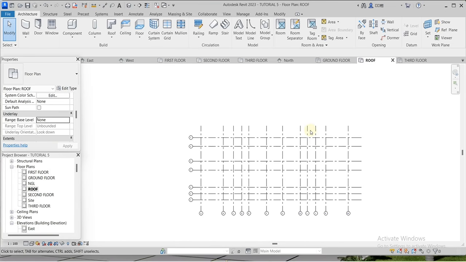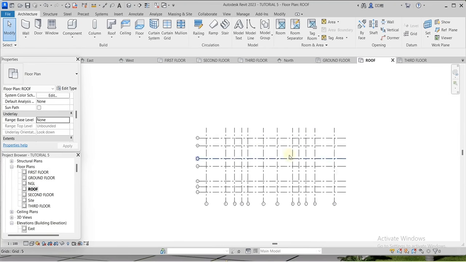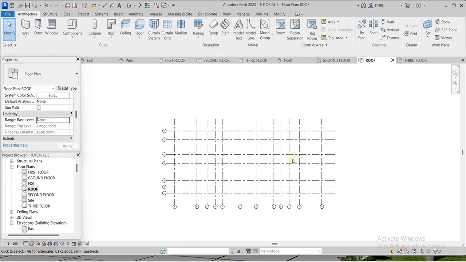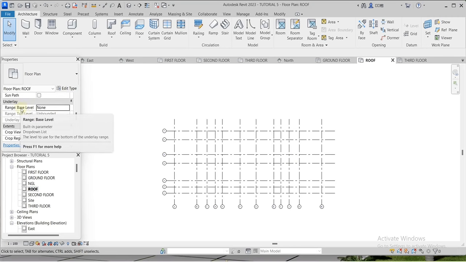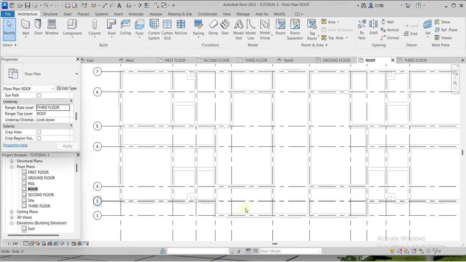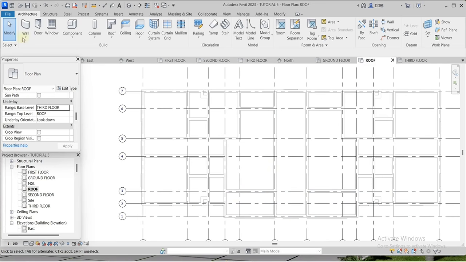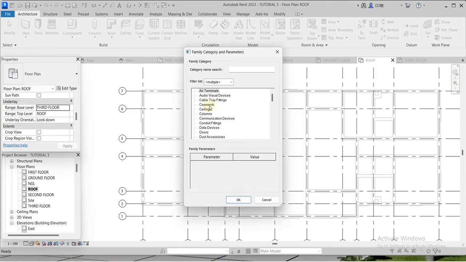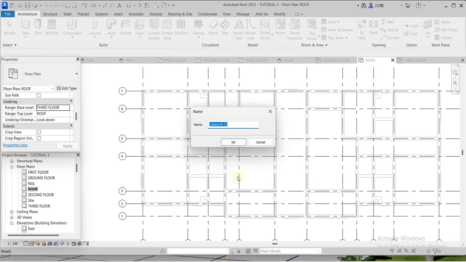The next thing we are going to do is to add the roof. Open the roof plan. As you can see, we have nothing here. Don't worry. Scroll over to base range. Select third floor. Apply. What we need to do now, because we are using a hidden roof, we will first of all create the gutter round this. So we're gonna use the extrusion, model in place, casework, extrusion.